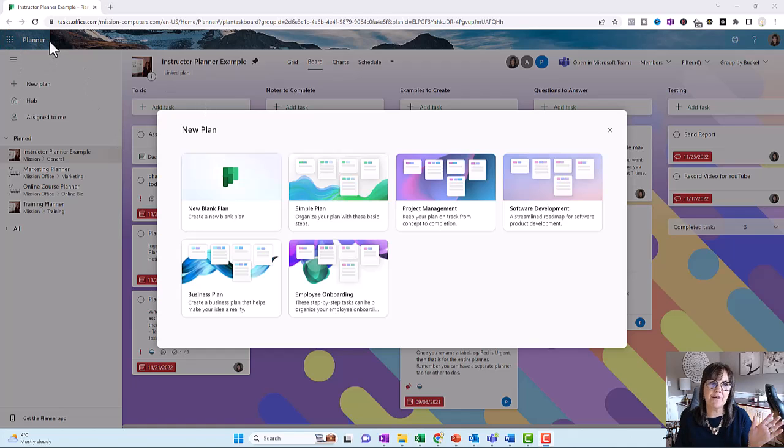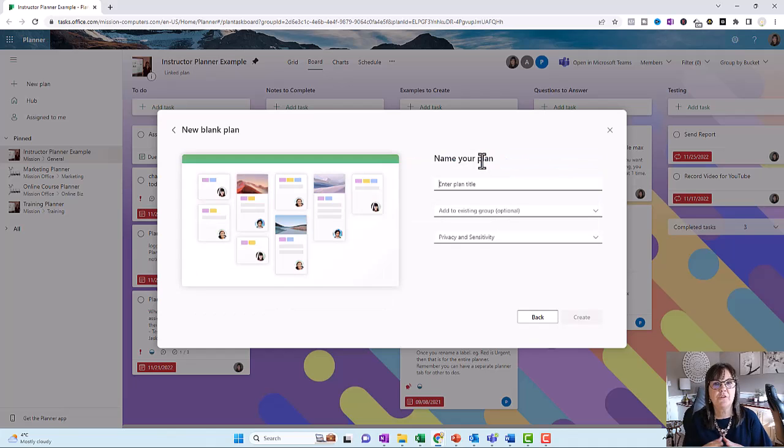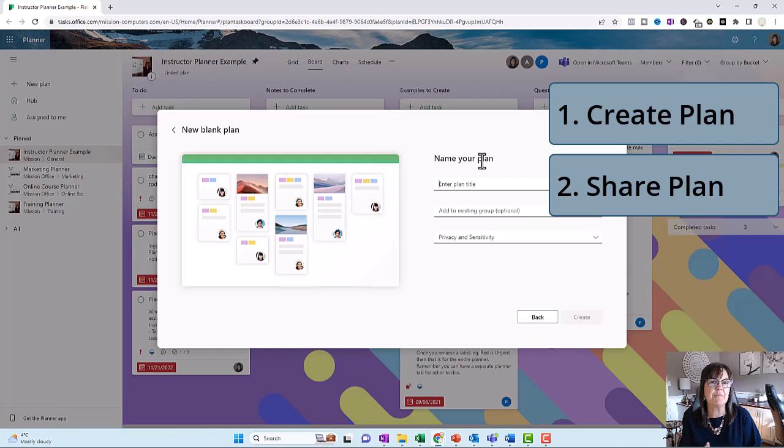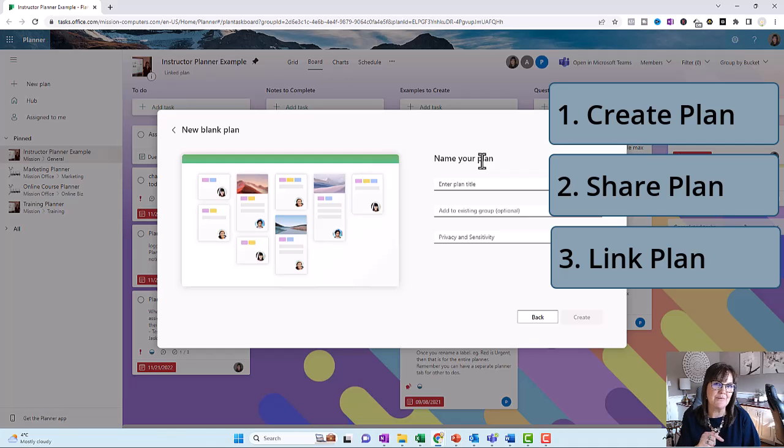Once you find Planner there, you want to choose New Plan. I'll just back out of here. New plan, and it'll have you create a new blank plan. So really what we're going to do is create a plan and then share it with the people from that private channel, and then link it into that private channel so that we can access it.